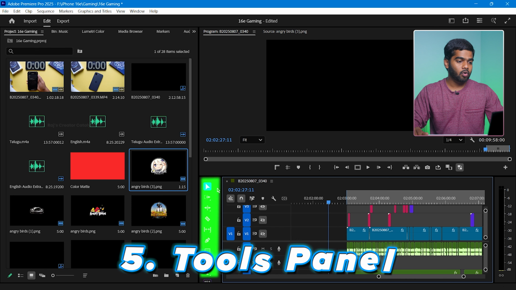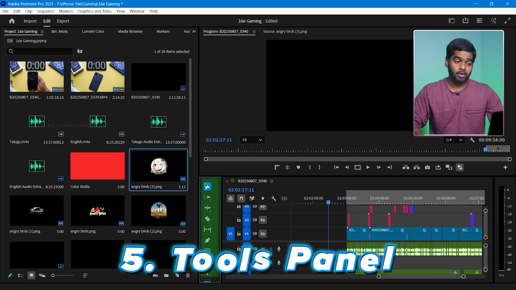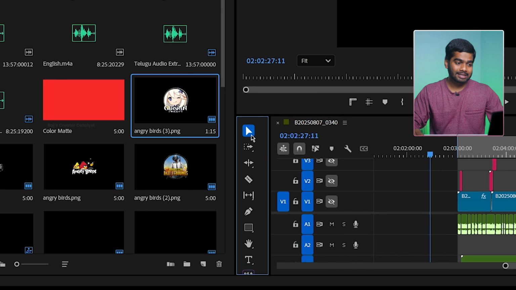Next, this is called the tools panel, where you can see a lot of tools: selection, ripple edit, track forward, razor tool, slip tool, pen tool, a lot of options are there. Even though these options are here, I highly suggest that you focus on remembering the shortcut keys so that you can work even faster.